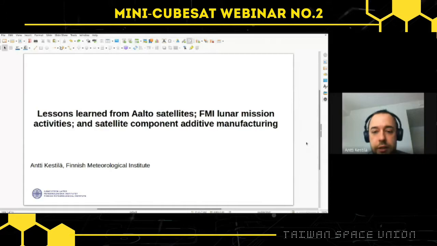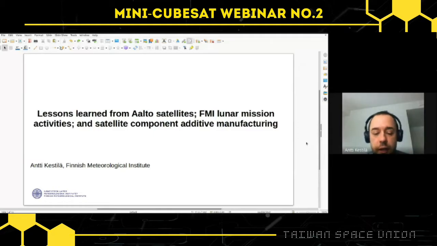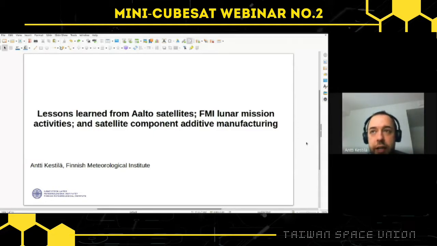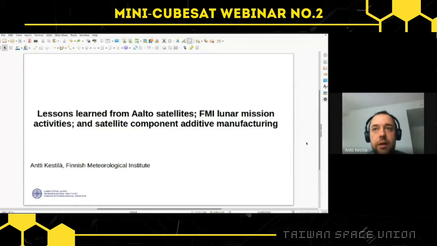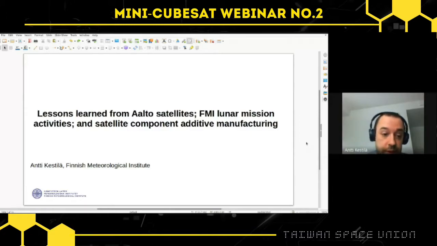Then after that, I want to give an overview of the more recent activities and projects we have. The common thread here is small satellites, of course, and CubeSats. So the lunar mission activities of FMI: I wanted to present quickly a small package that will hopefully be delivered with a rover, or alongside a rover mission, to the moon. And then at the end, I wanted to give an overview of our current project regarding how to 3D print satellite components, specifically small satellites.